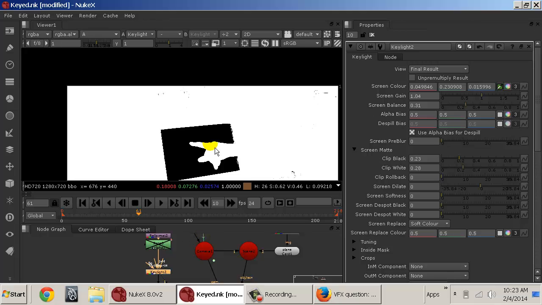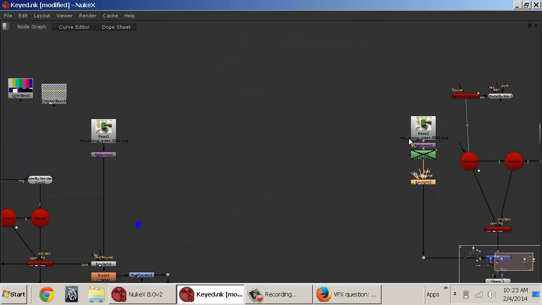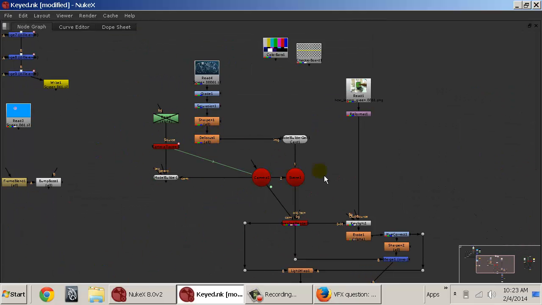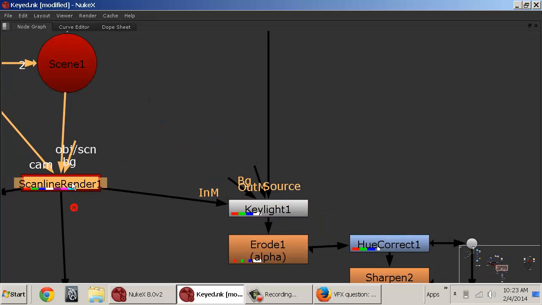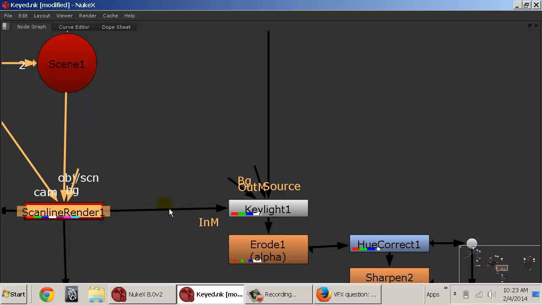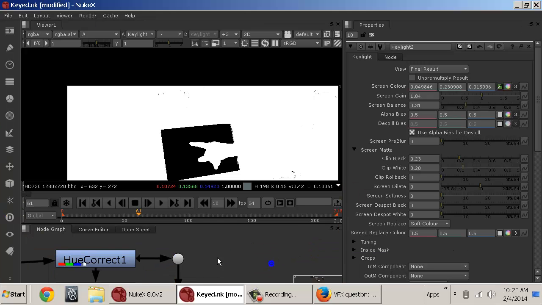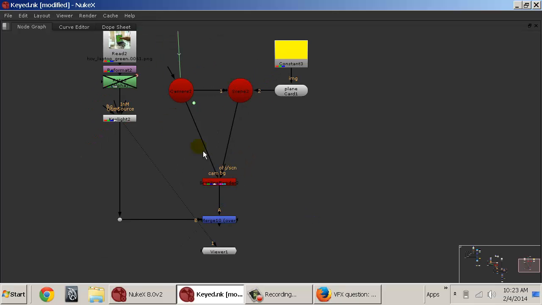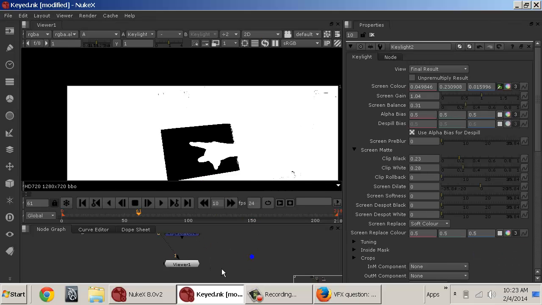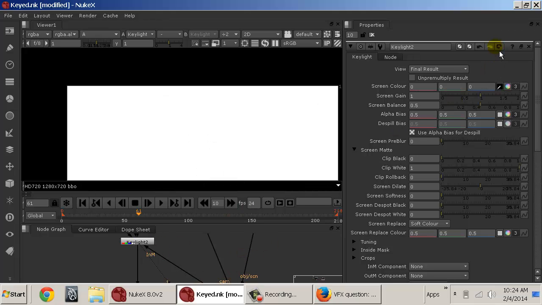So one thing I can do is try to isolate this to this area. If I go over here to where I did my other key light, you see that I've used this in mask feature from the scan line. So if I go to here, here's my key light. I'm going to use this rendering as a mask. Now what's that going to do? Let's go to key light and reset it with this button.